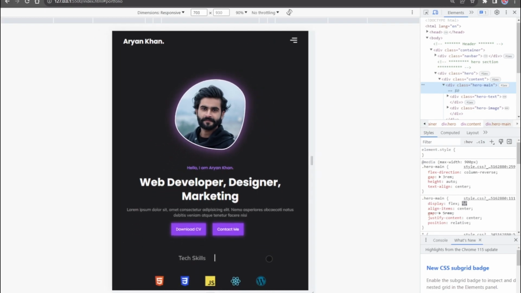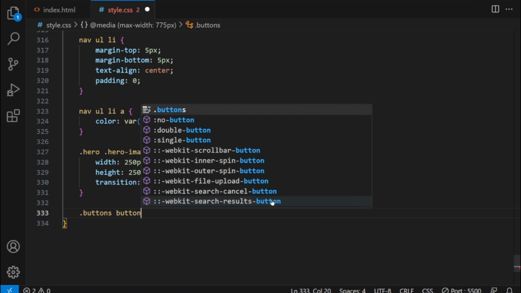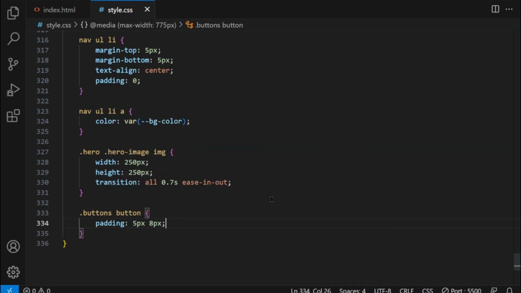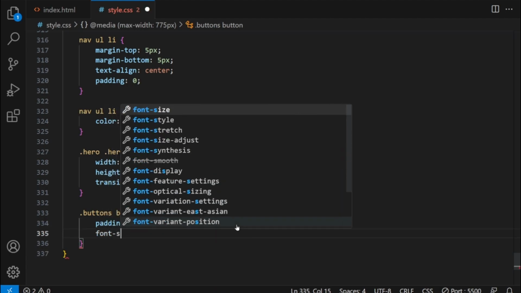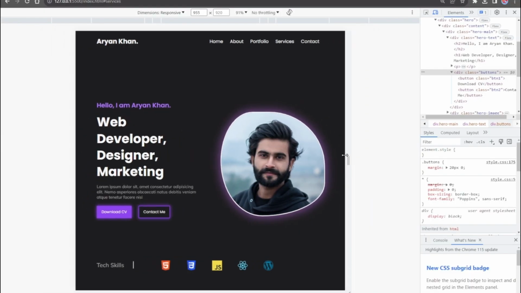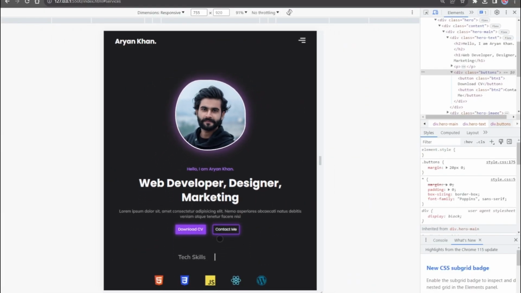Next, let's make the buttons smaller. Select the button elements and set the padding to 5 pixels for the top and bottom, and 8 pixels for the left and right. Additionally, decrease the font size to 13 pixels. Button size decreases on screen smaller than 775 pixels.